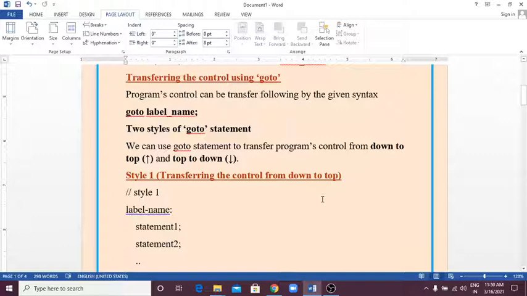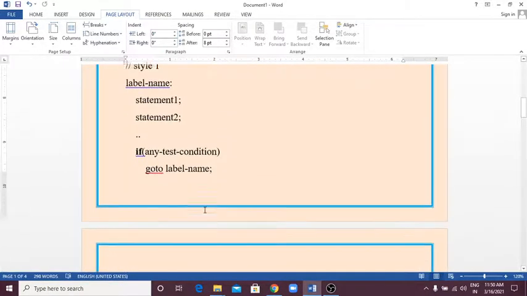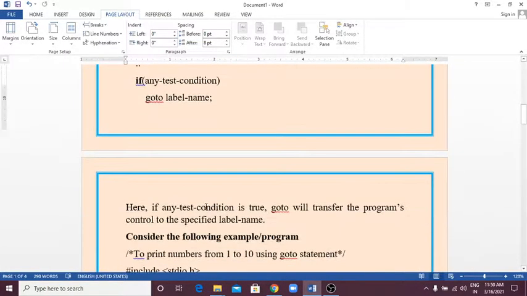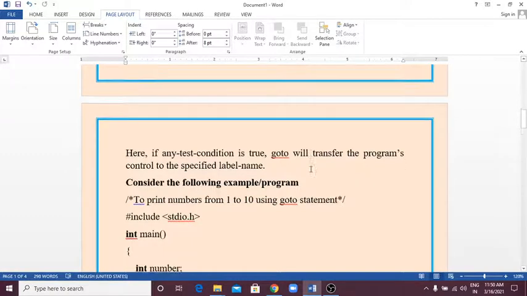Now the first style is transferring the control from down to top. The syntax will be label_name colon, statement 1, statement 2, up to statement n. If any test condition, then goto label_name. Here, if the test condition is true, then goto will transfer the program control to the specified label name.